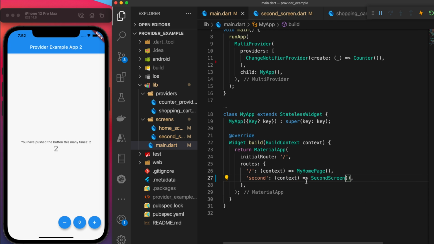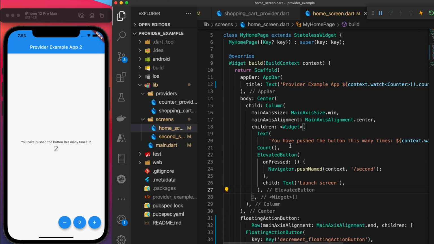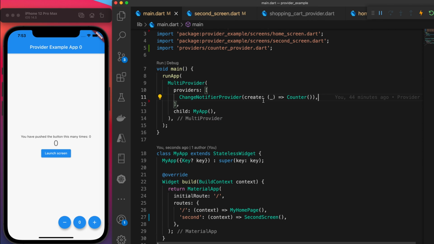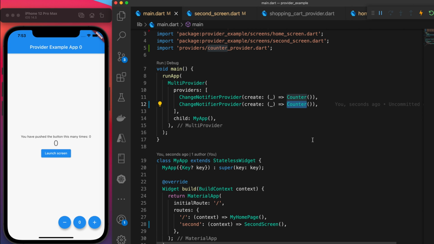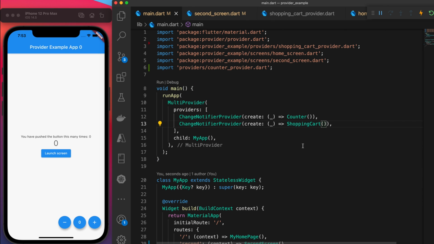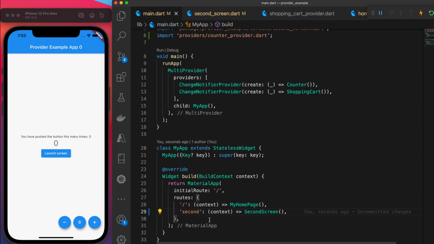And on the home screen, we'll add an elevated button with a navigator that sends us to that screen. Add the provider to our providers list. And the last step is to fix an error I forgot. In the routes, we need to add a slash in front of second.